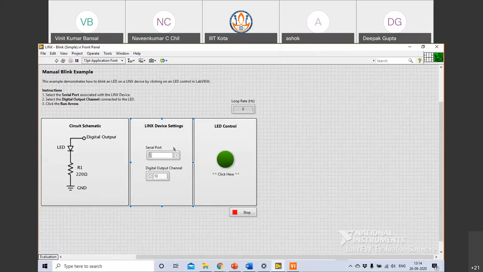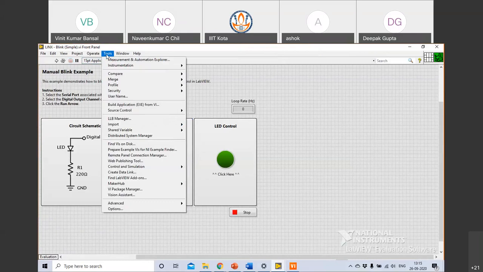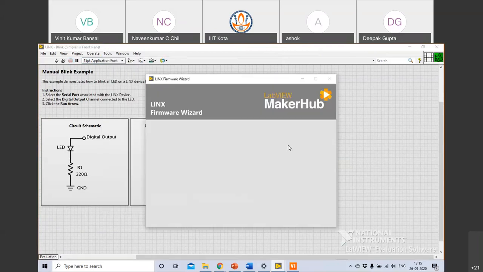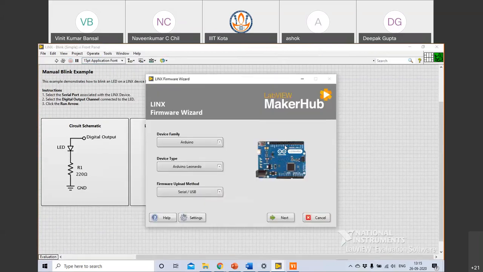Before running this program, I first need to deploy the MakerHub firmware on my Arduino. To do that, I can go to Tools, MakerHub, Linx, and Linx Firmware Wizard. A wizard like this will open, in which I can choose Arduino. I'm working with Uno, so I will choose Uno. For firmware upload method, I have serial USB.